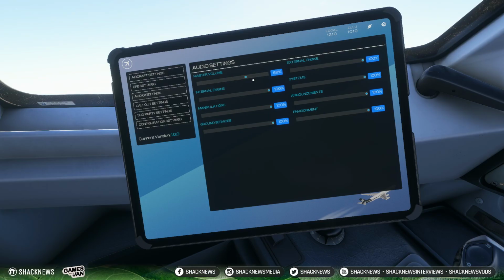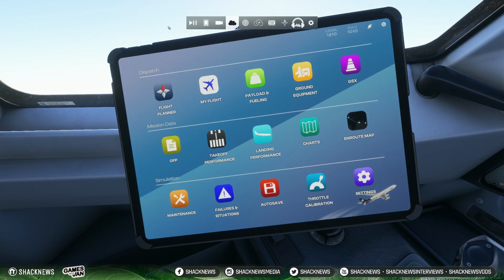443, climb flight level 290. It's definitely much more noisy in the air. Climb flight level 290, Lufthansa 443.